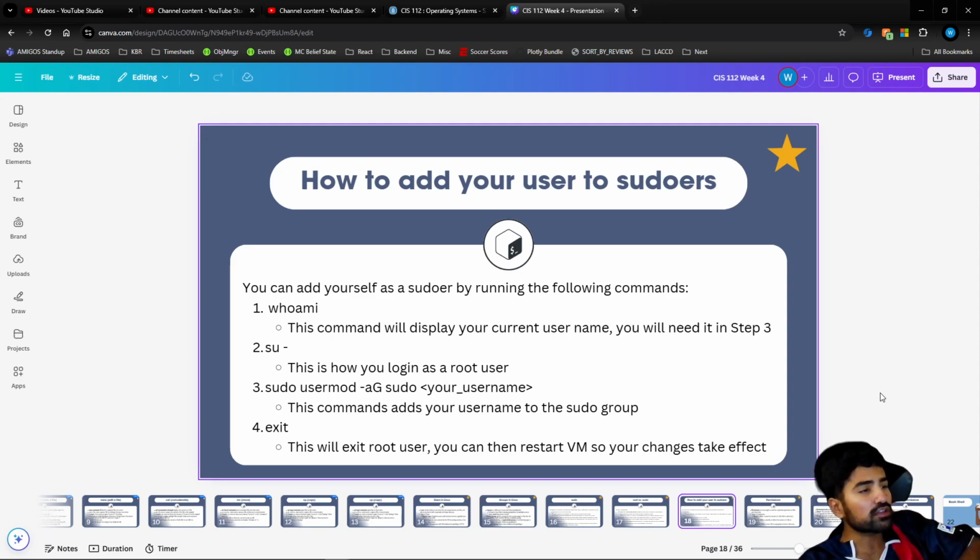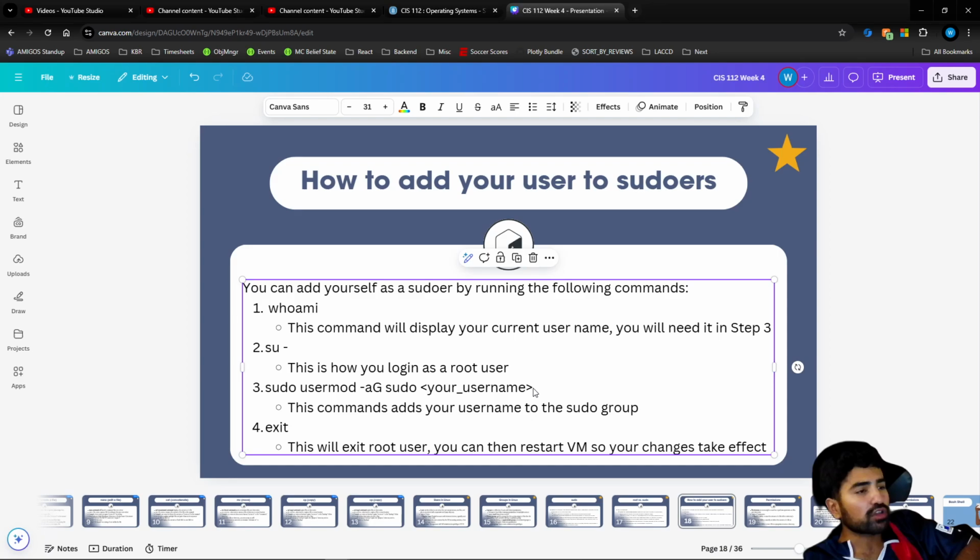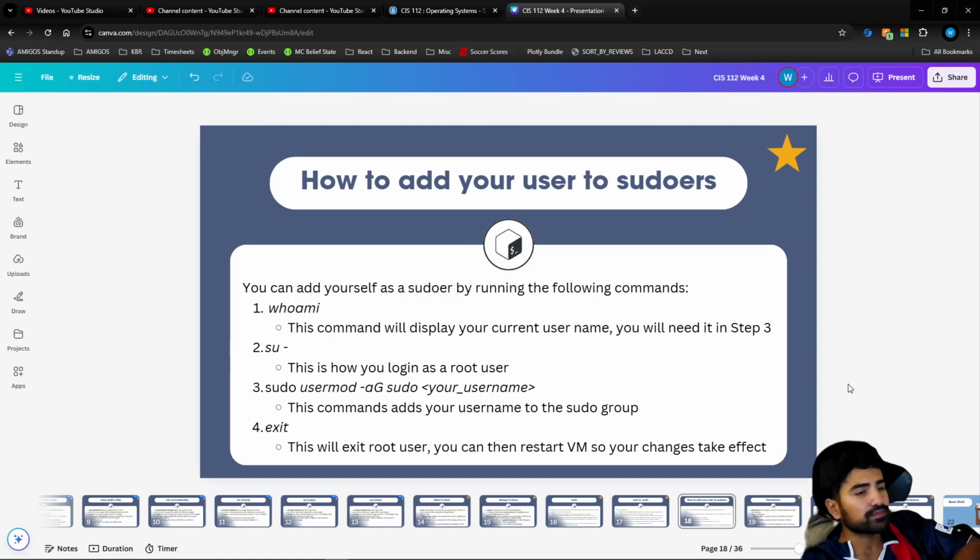Once you're logged in as the root user, you're going to do sudo usermod -aG. We're going to talk about what these flags mean in a sec. But that's how you're going to add yourself to the sudoers. Then make sure to put the username that you got from whoami. For most of us, it should be vboxuser, but if you changed it during the setup process, then it might be a different username. This command will add your username to the sudo group. Notice we had to put the name of the group here. We'll talk about that syntax in the next slides.